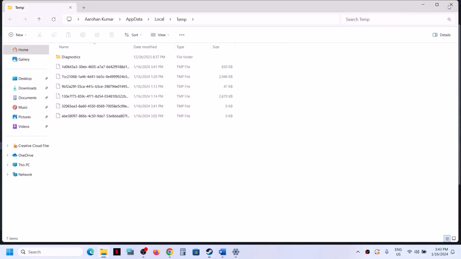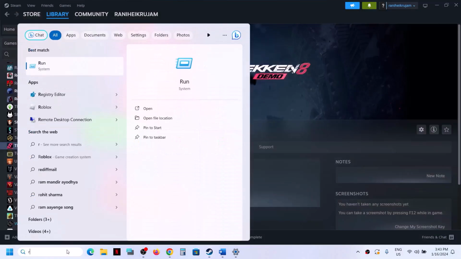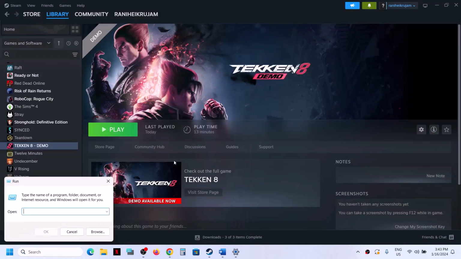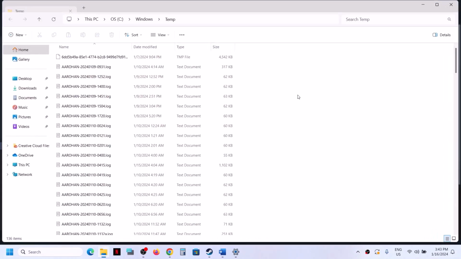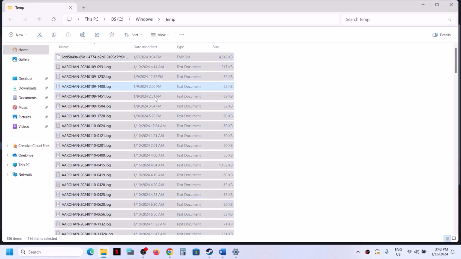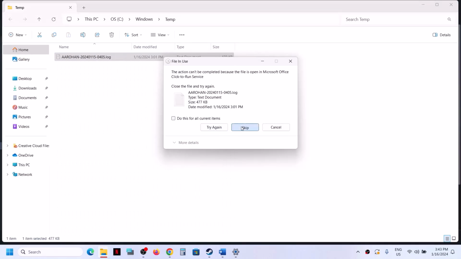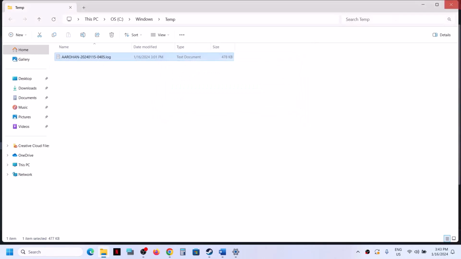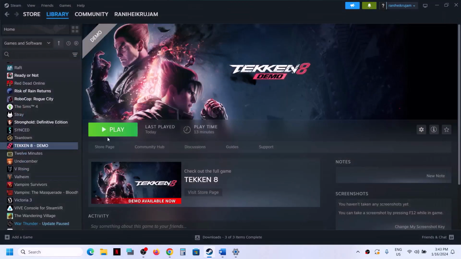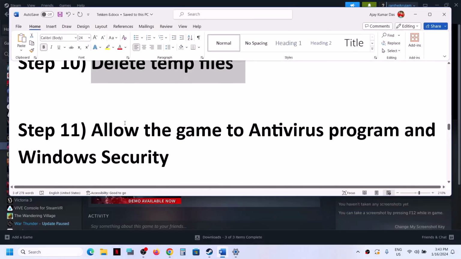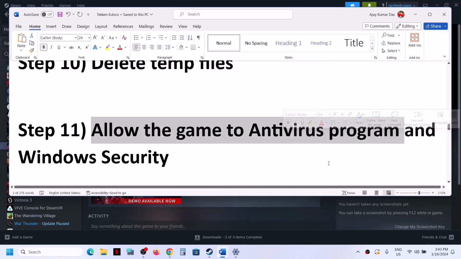Now once that is done, this time again open the run box, and in the run box type in temp, OK. Select Control A, make a right click, delete, skip if you see anything remaining. Now launch the game and then check. Next step is to allow the GameEXE file to your antivirus program. So if you have any third-party antivirus like Avast, Norton, Bitdefender, McAfee, whichever antivirus program you have, make sure that you allow the GameEXE file to your antivirus program.